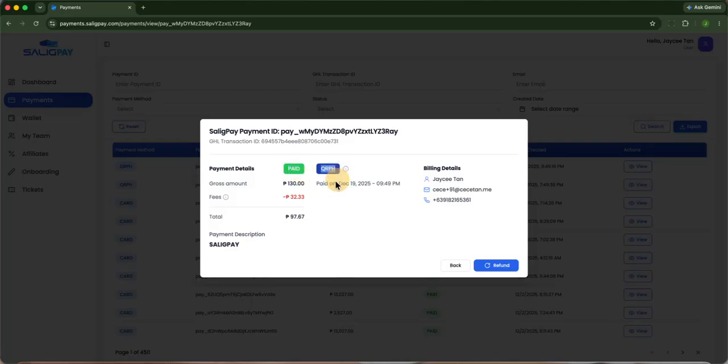You can see the payment method used, which is a QRPH. You can see here how much they paid in total and how much fees were deducted to you and how much were deposited to your wallet inside of your SaligPay account. You can also see here the time and date when it's paid, as well as the billing details, meaning who paid this specific transaction. So you can see their name, email, and as well as phone number.